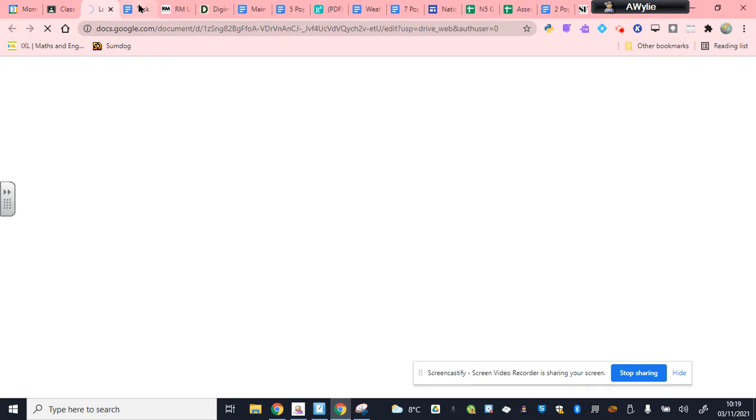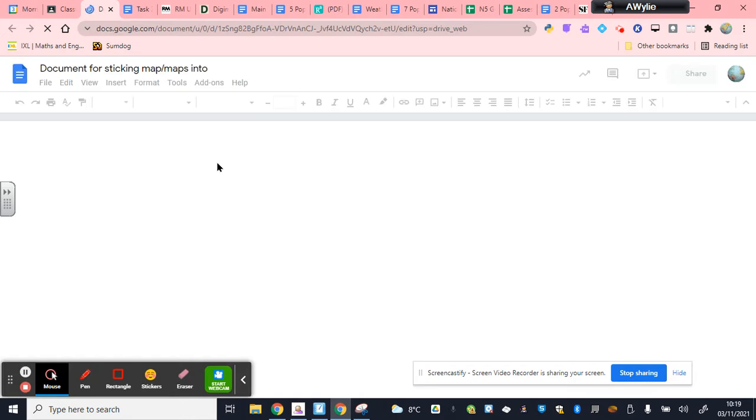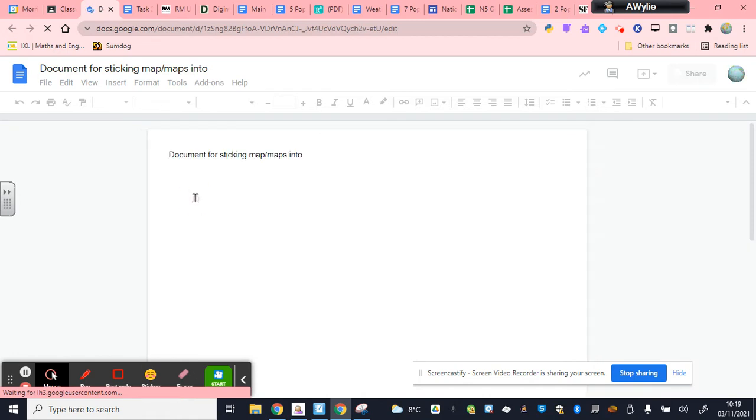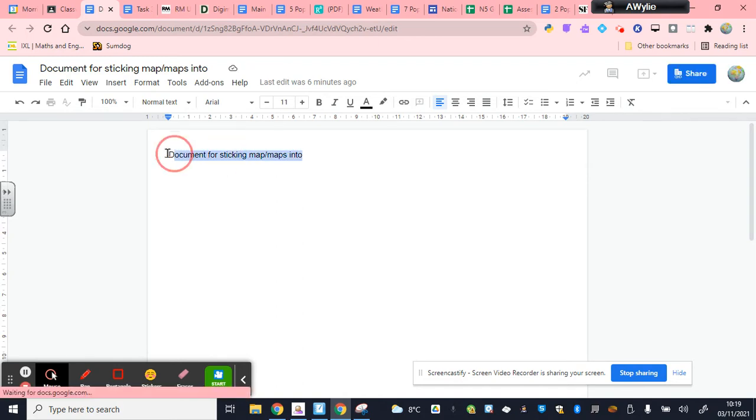So I'm going to bring that up. And I'm going to paste that document I just snipped because I don't want to show the whole map. I just want a bit of the map. And I also want to print it off and stick it into my jotter. Okay, so here we have the document for sticking your map into. Just going to delete that because I don't need that. And I'm going to paste my document here. So I'm going to use the Ctrl V function, or it's the little butterfly key and V if you're using a MacBook. I'll try that again.